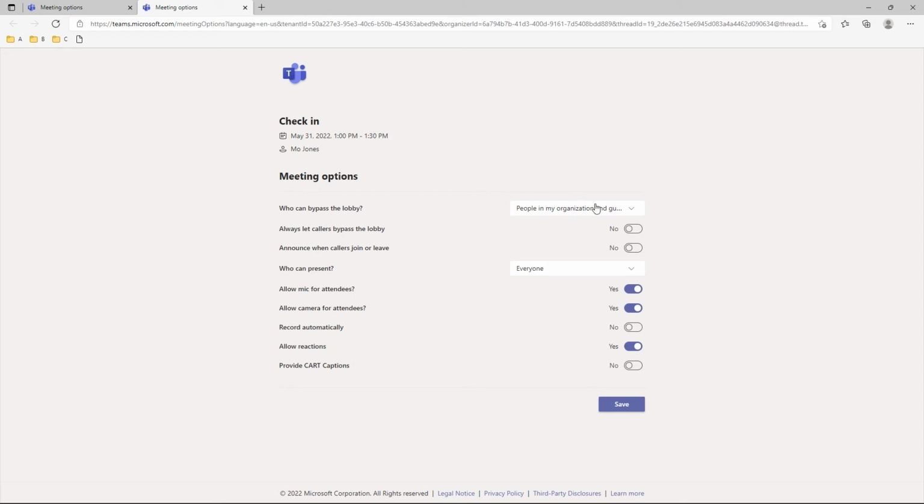In terms of who can bypass the lobby, especially in this situation, it's become very, very popular to make sure that we monitor who can enter the meeting here. So everyone can bypass the lobby, only people in my organization, trusted organizations and guests, people in my organization and guests, people in my organization, or only me. So I'll make it only me here. No one can bypass the lobby, right? You have to show yourself and I have to let you in.